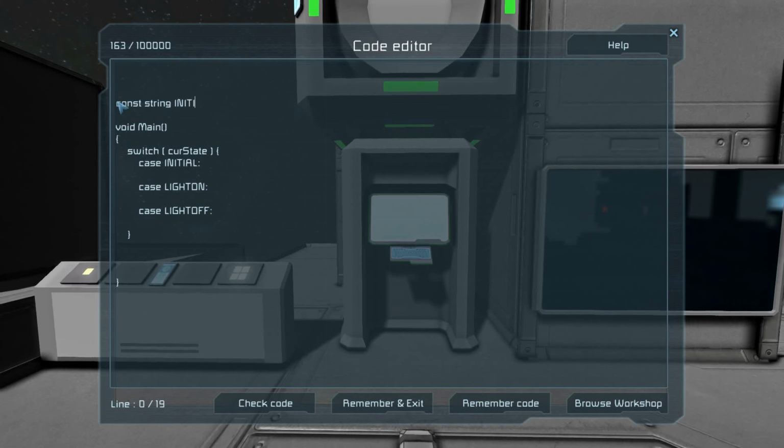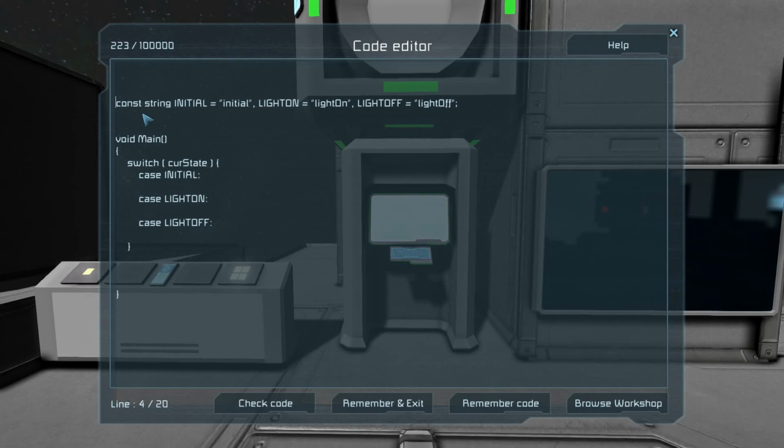So initial equals, and the actual value I choose doesn't matter, as long as they're distinct from each other. But for the sake of readability, we're going to say initial is initial, light on, etc. So now we have our string current state, and when you first load this, the first time you run this program, and any other times after it's been loaded from a save game, it's just going to default to initial.